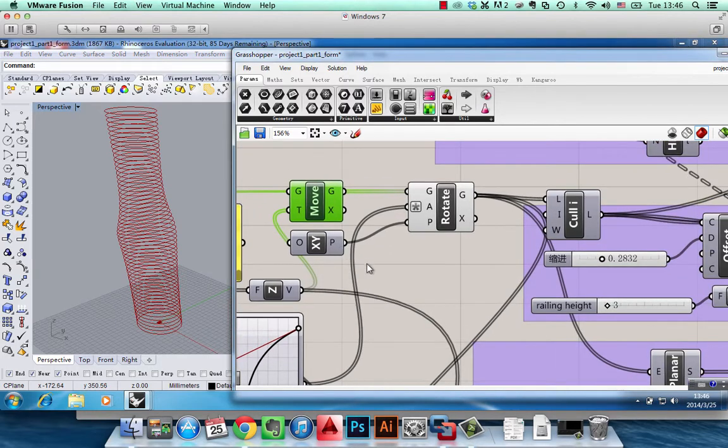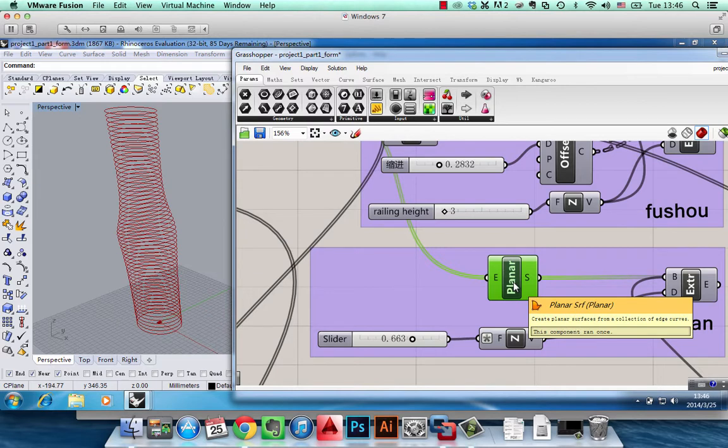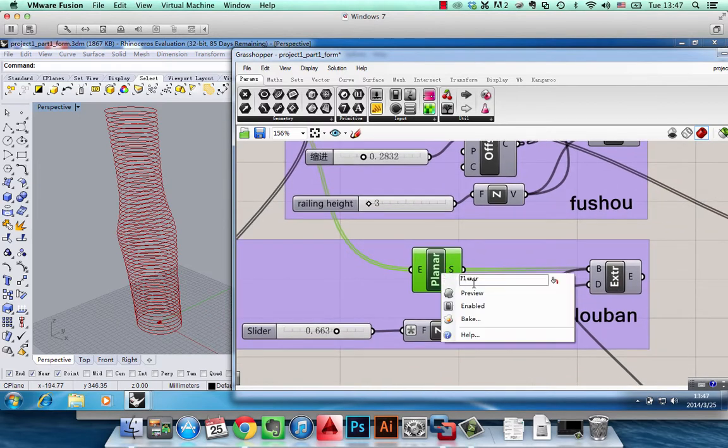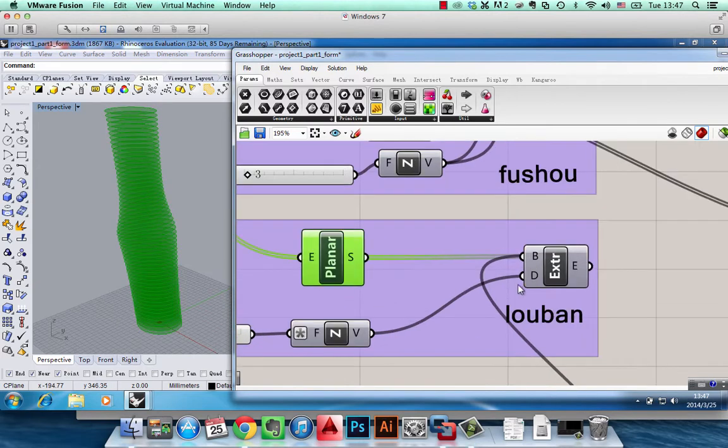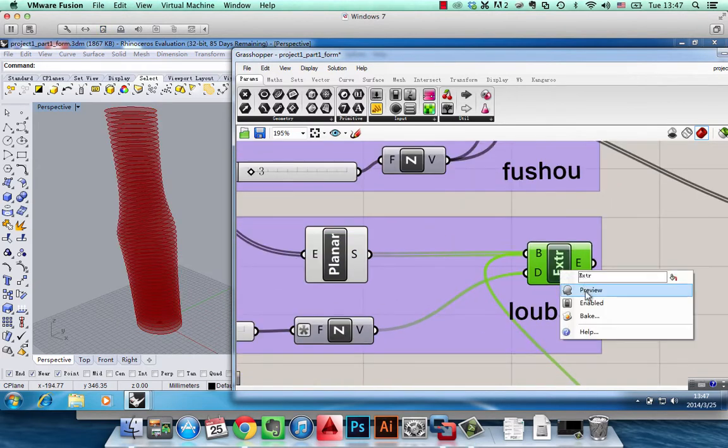The second step would be building 56 floors according to these curves. I use the Planar node to make the curves into surfaces, then extrude them so I can get floors.